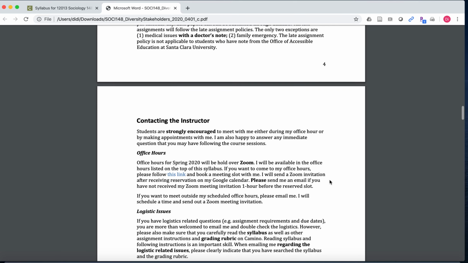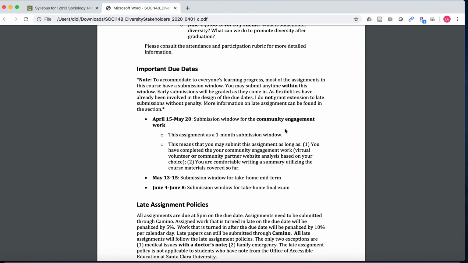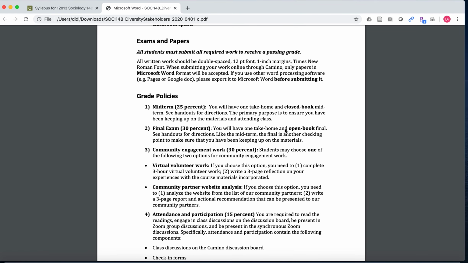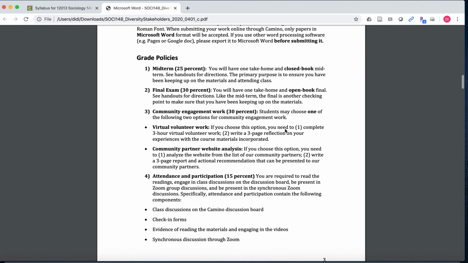Okay, talking about logistical details, I need to highlight that in my assignments, I only accept one form, which is Microsoft Word, just because I want to reduce the probability of technical glitches when exchanging assignments and for me to grade your assignments. I completely understand that some of you may utilize a different word processing software such as Pages or Google Doc. If you are utilizing a software other than Microsoft Word, please make sure that you export this document as Microsoft Word before submitting it.